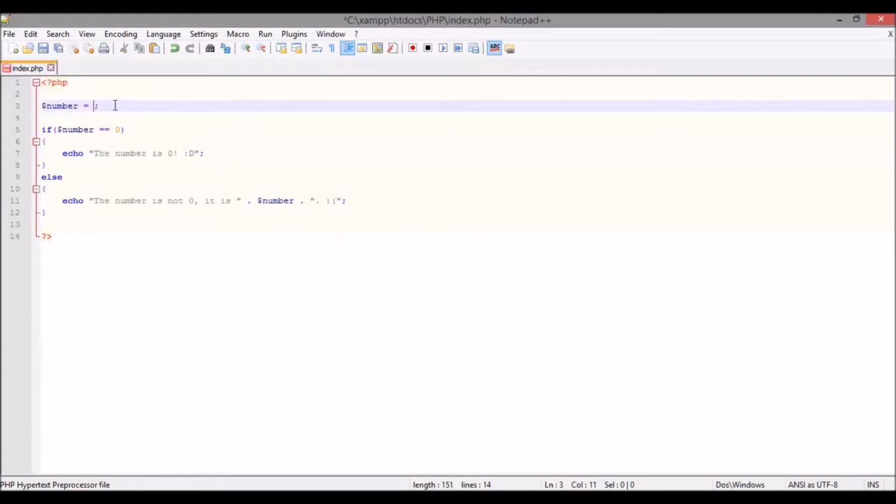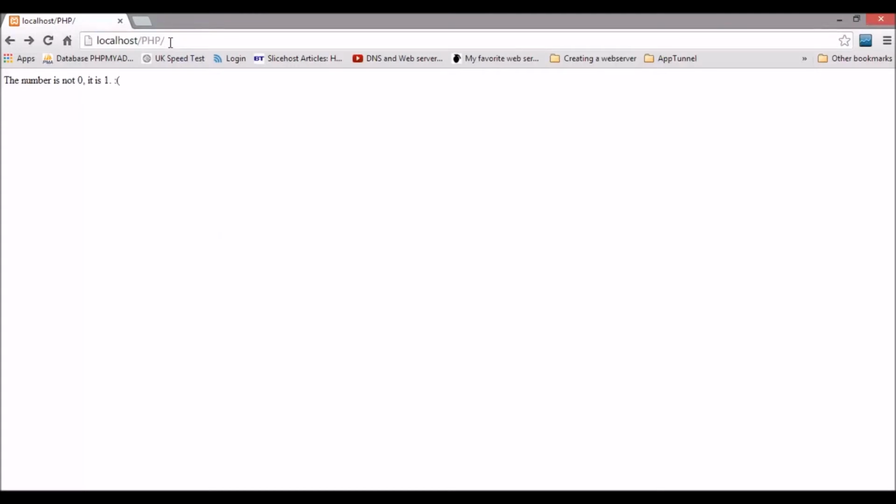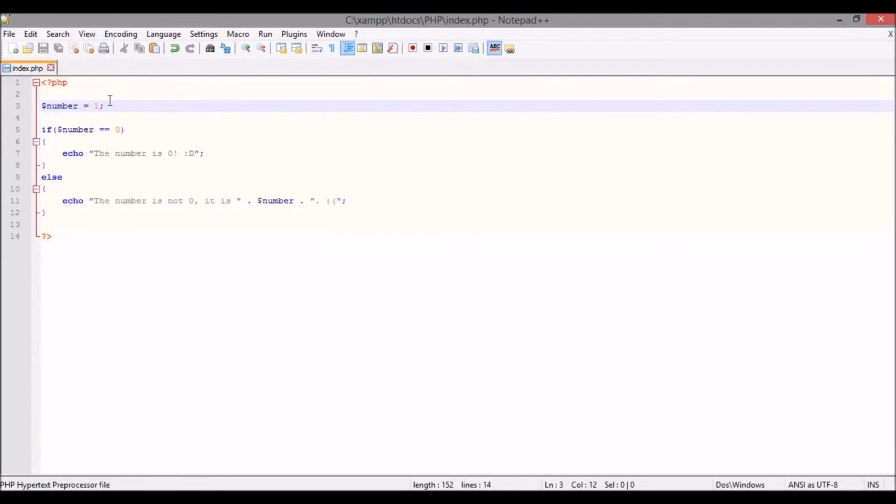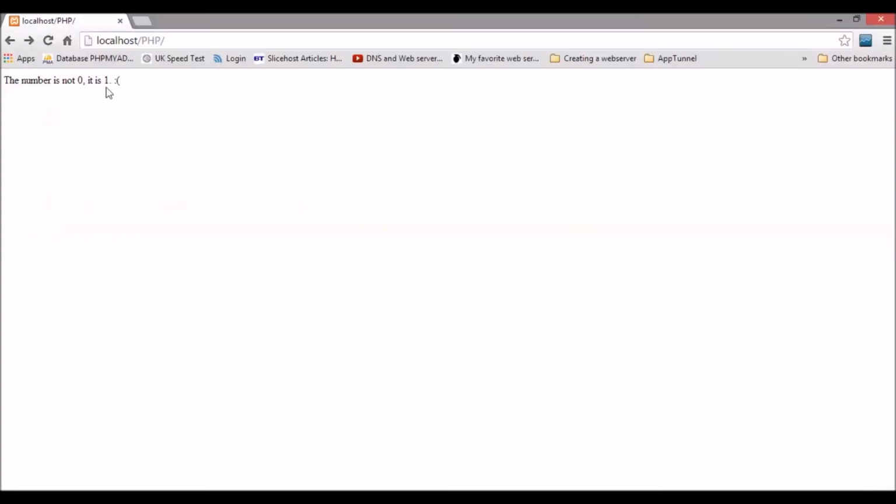So in theory, if we change this to 1 and save it, when we refresh the page, the number is not 0, it is 1. Which is cool because that worked. That means everything's going alright here. So we put a 2 in there and we refresh the page again and we have our 2.